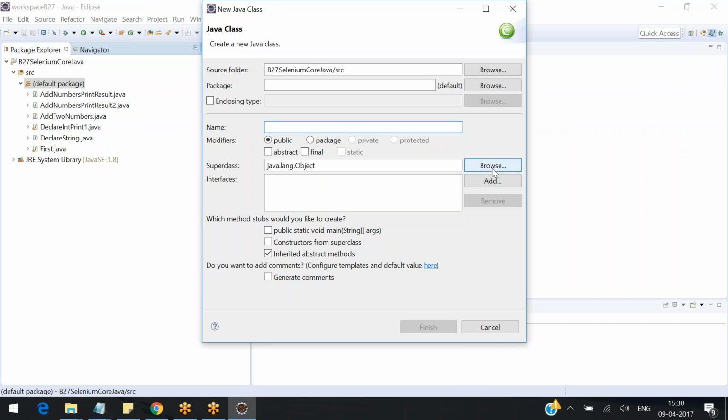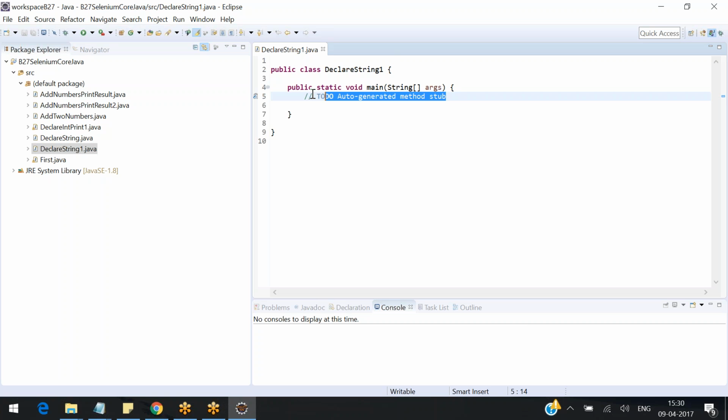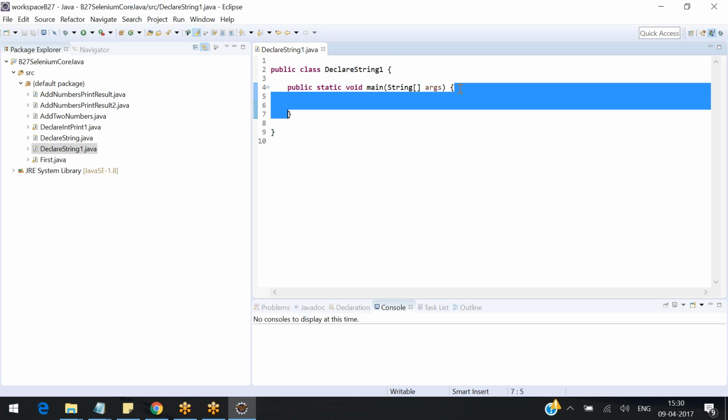Say I'm creating one class, declare string 1. So I'm just creating this class. We have already discussed that a main method should be there to execute any class. I have not told you what this public static void main is, and I have not even told you what this public here at the top is. We will be discussing it at a later point of time, guys, but as of now understand, whatever code you write in between these two braces.